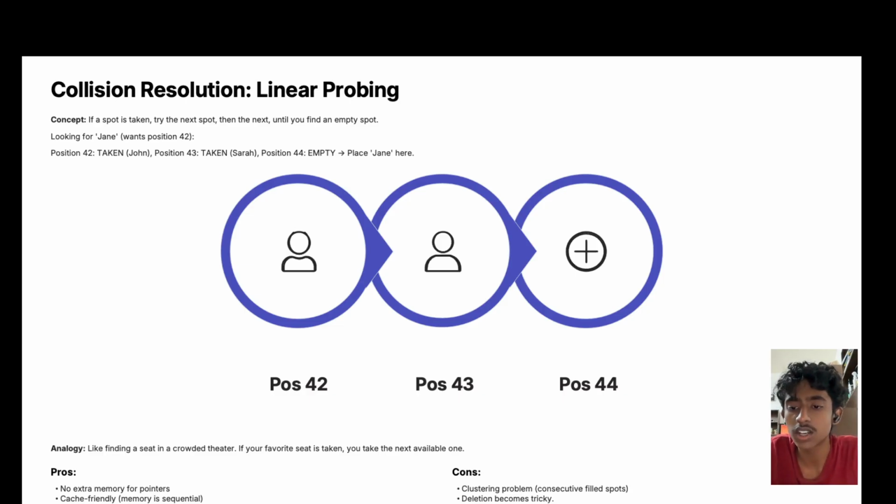The pros are that it requires no extra memory for pointers and is cache friendly since memory is sequential. However, the cons include the clustering problem, where consecutive spots get filled, making deletion tricky.